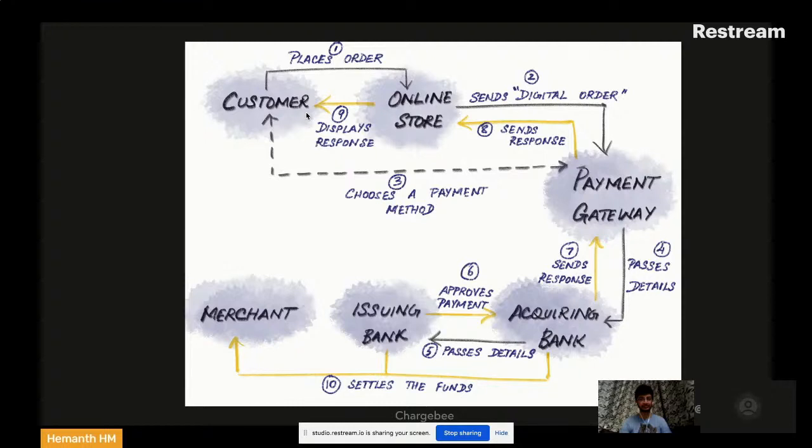The payment gateway says, hey customer, what is your payment method? Are you using a credit card, debit card, or cryptocurrencies, or any other payment method? And the customer says, in this case I'm using my credit card. The gateway then passes the details to something called the acquiring bank. The acquiring bank is basically the bank which belongs to the merchant, and from the acquiring bank, the details are passed to an issuing bank.